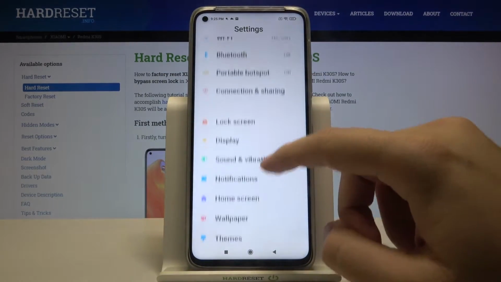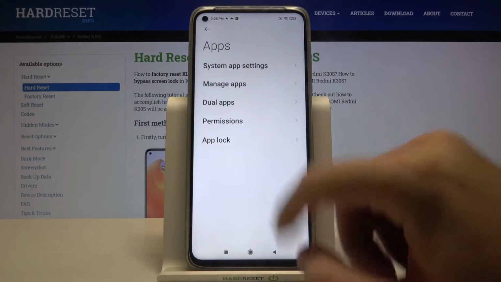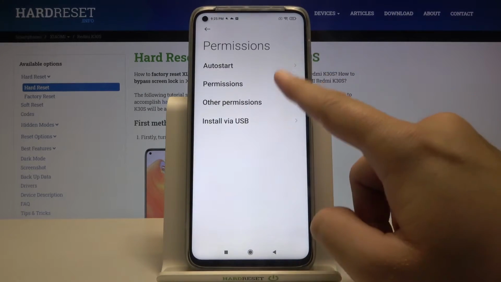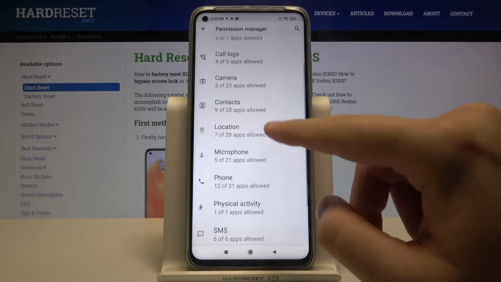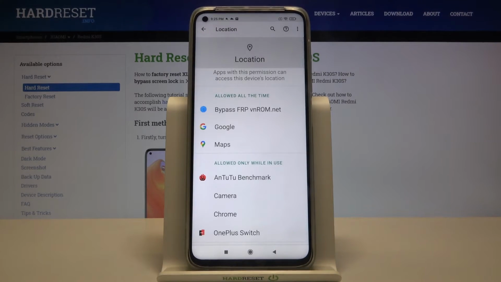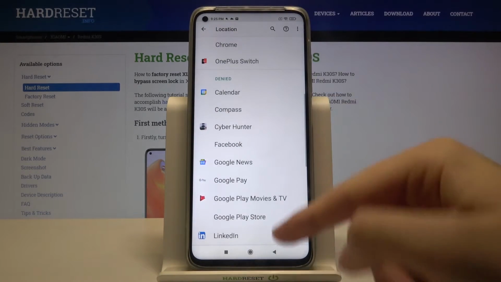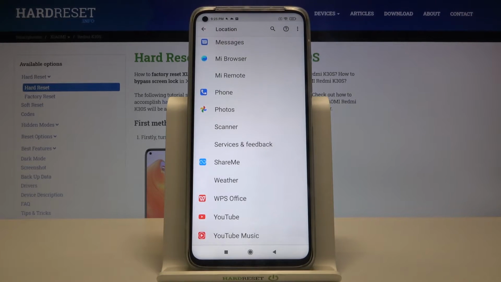If you want to manage app permissions in your Xiaomi Redmi K30s, at first you have to go to settings. Next you have to scroll down and find apps, click on permissions, then enter permissions one more time, and for example we can change location permissions. So here we get all apps that are denied for location.